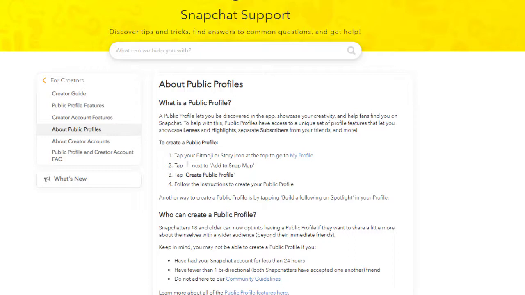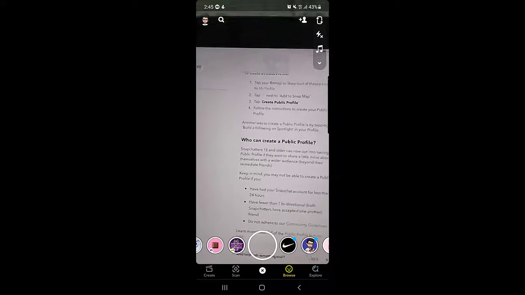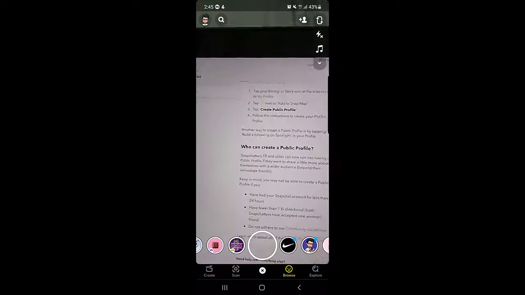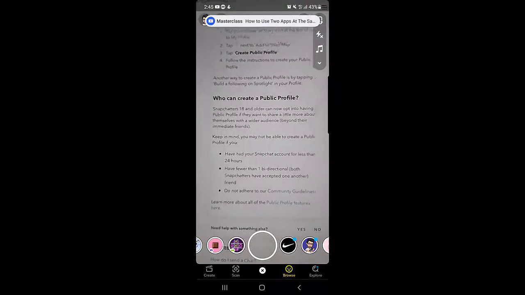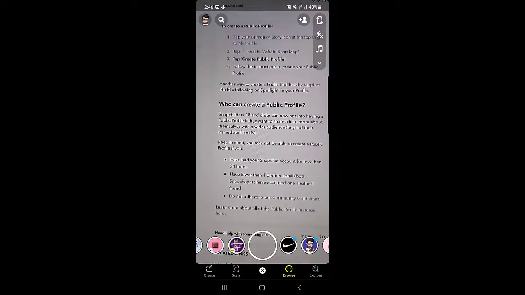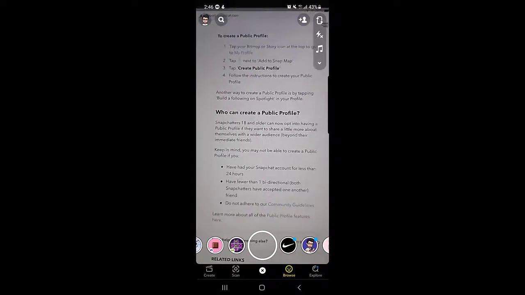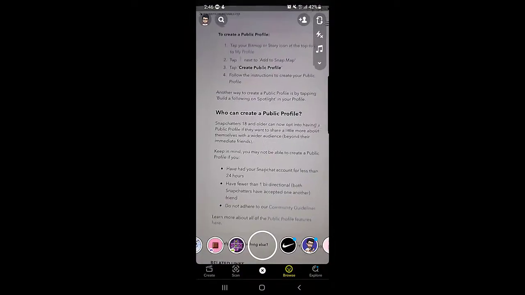The next thing you should keep in mind is that your account should be more than 24 hours old, then you can create a public profile. Then you need to have one bi-directional friendship. There is another condition: there should be a profile which also has a friendship with you, like he added you as a friend and you added that person as a friend as well. Another major condition is that Snapchatters 18 plus can create a public profile. If you're not 18 years old, you cannot create a public profile. If you're 18 and above, you can.